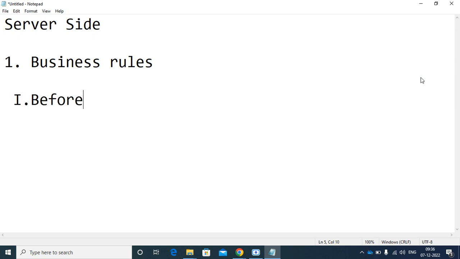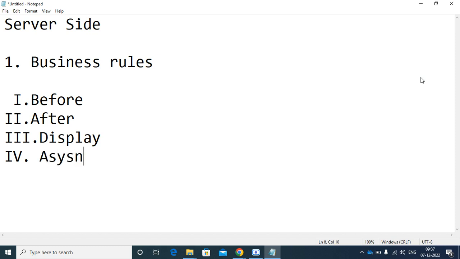First one is before. Second one is after. Third one is display. Fourth one is async.